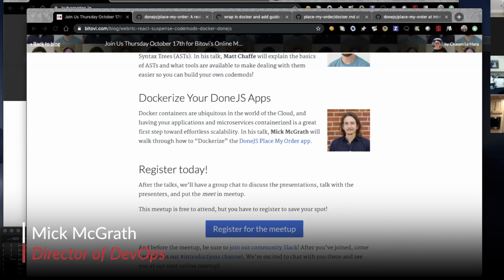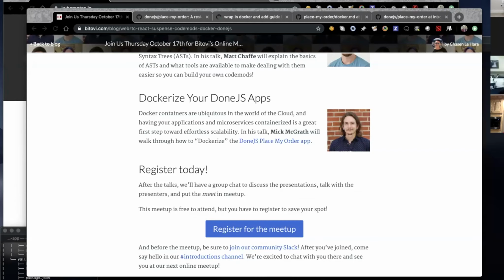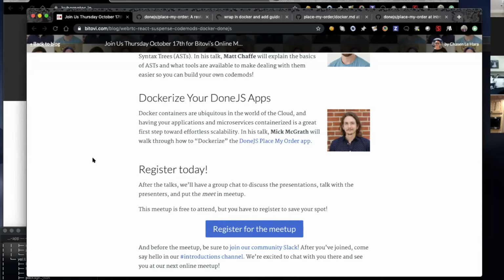Thank you, Chasen. Okay, so we have built our front-end web application, possibly a server behind it. Now what? What do we do with it then? Ideally, we would deploy that thing somewhere, right? One of the best ways to do that these days in the world of cloud computing and scalability is with Docker containers.